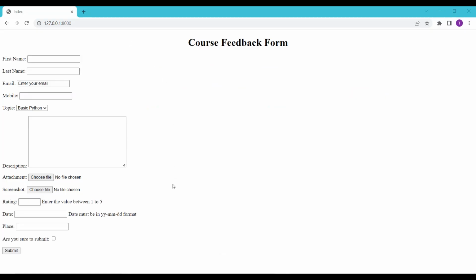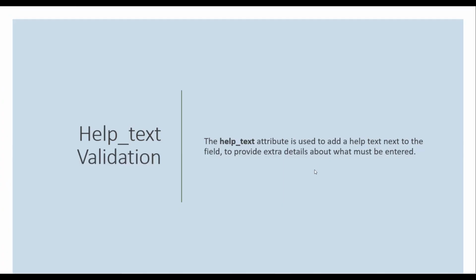Here you can see that we have a form and in the rating field, in front of this field, it shows a line, enter the value between 1 to 5, and similarly in the date field it shows the text that date must be in YYMMDD format, which means it gives us the help text for more information regarding the field. With this we also learn about the help text validation.